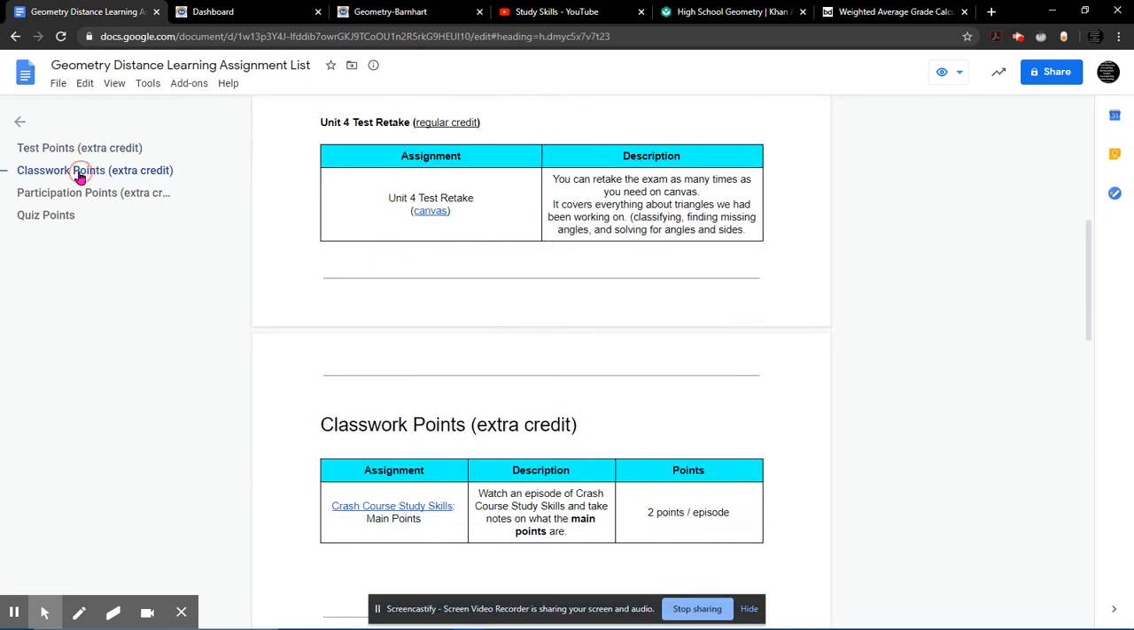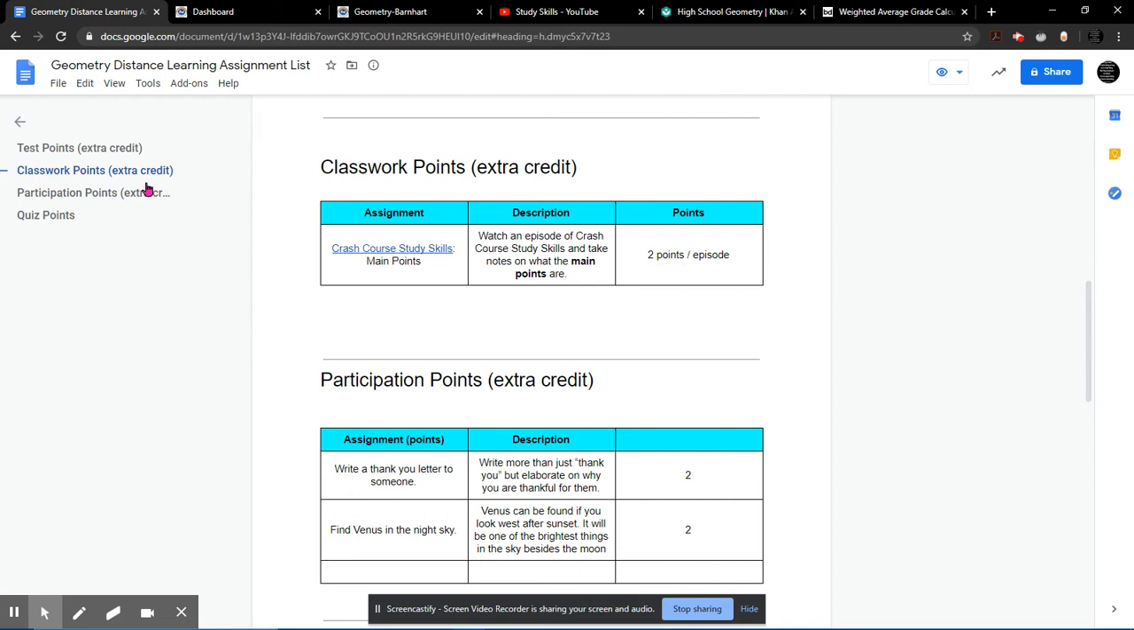Let's go to classwork. Classwork is going to, I'm going to add to this. I only have one in here right now. But if you go to Crash Course Study Skills, now, again, classwork's 25% of our grade. Just like I want to have the test points used in this time for us to fill in those gaps, I hopefully want to use these classwork points for us to gain some of those skills and practice some of those things that maybe we didn't do during the school year as well, or maybe we need some practice on.